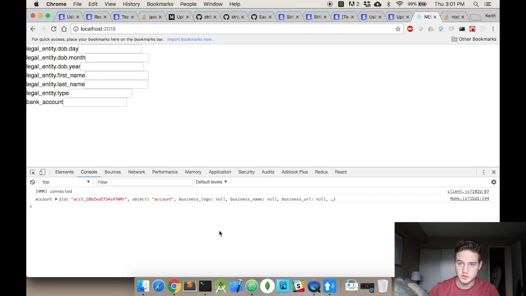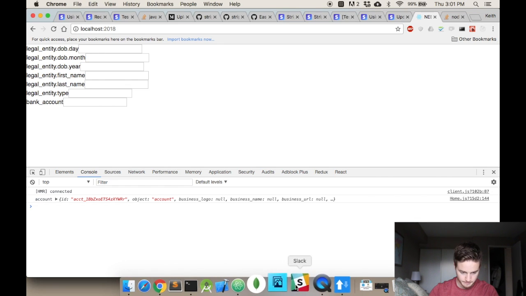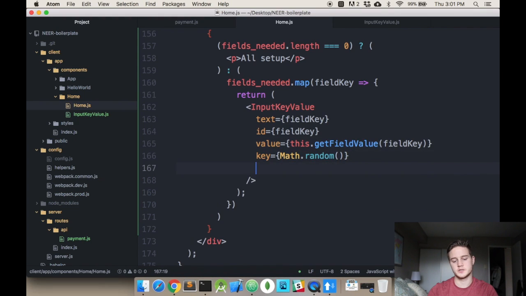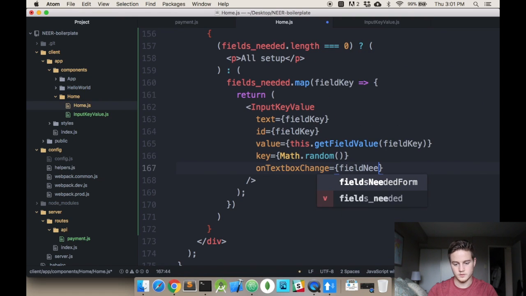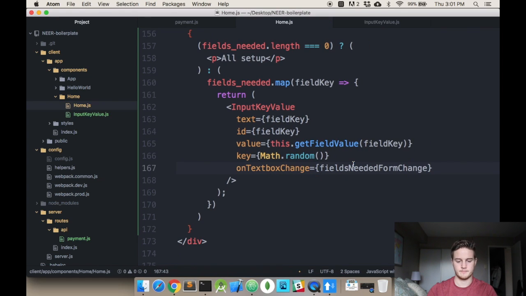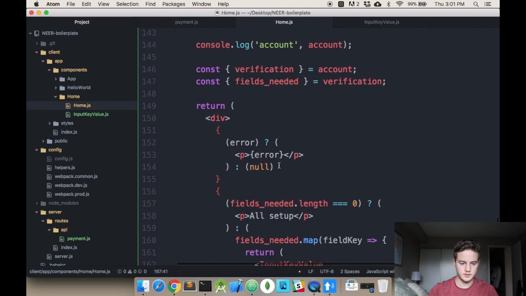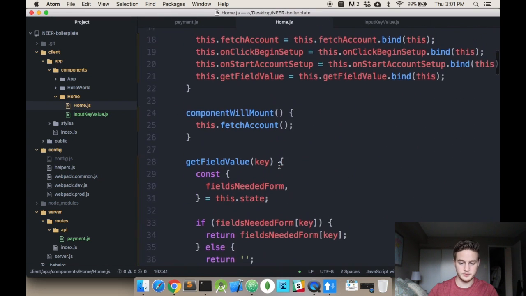I have to actually do the onChange now. So I've got to write an onChange. I'm going to call it onTextBoxChange for fields needed. That is going to be my function name, and it's going to be this dot. And then I'm going to scroll up. I have to bind it.